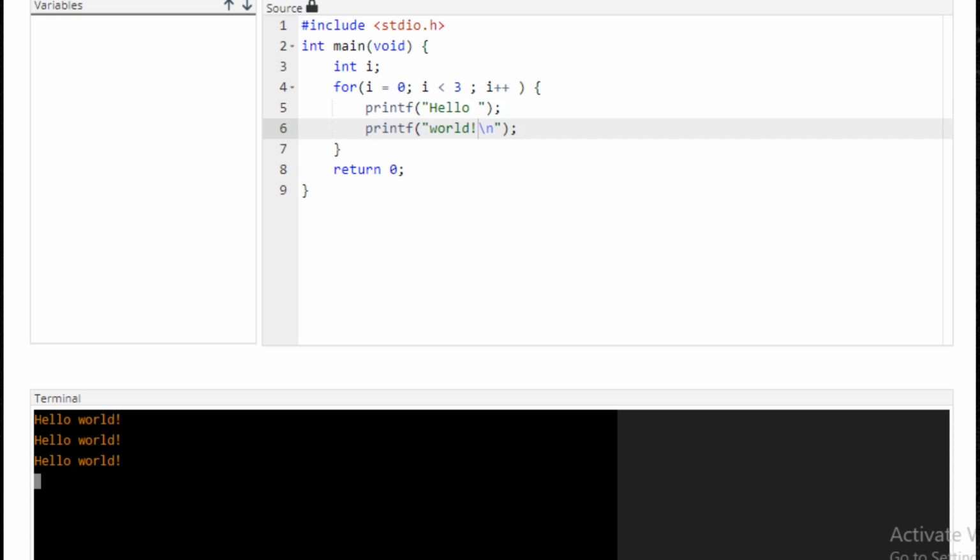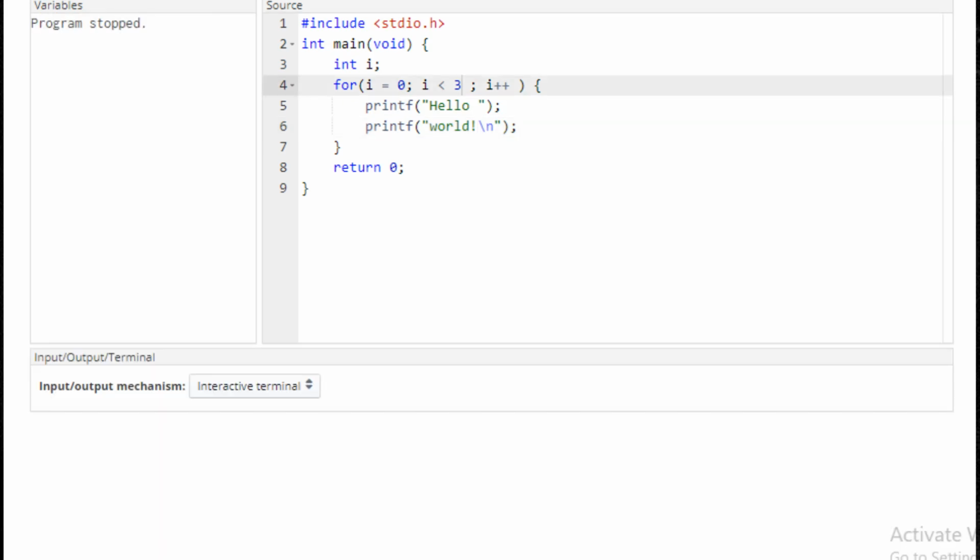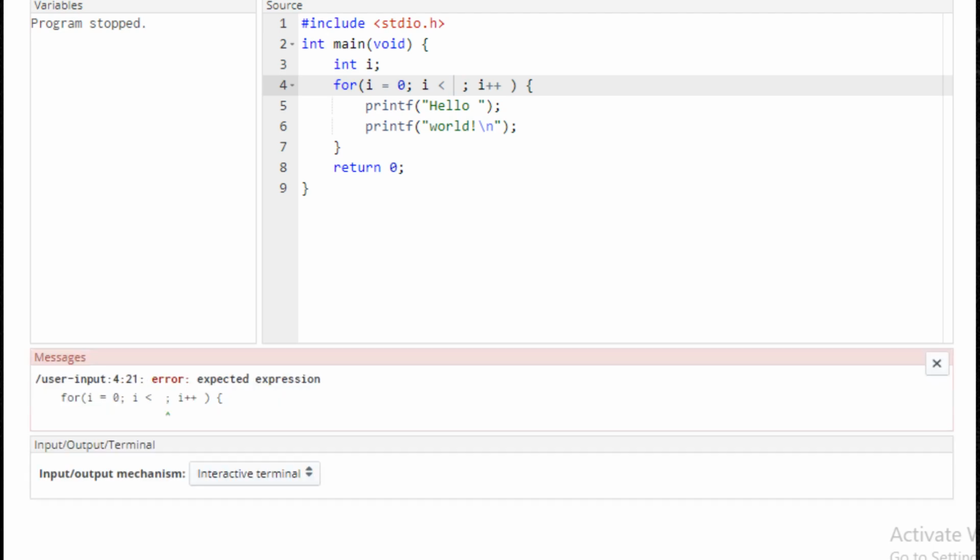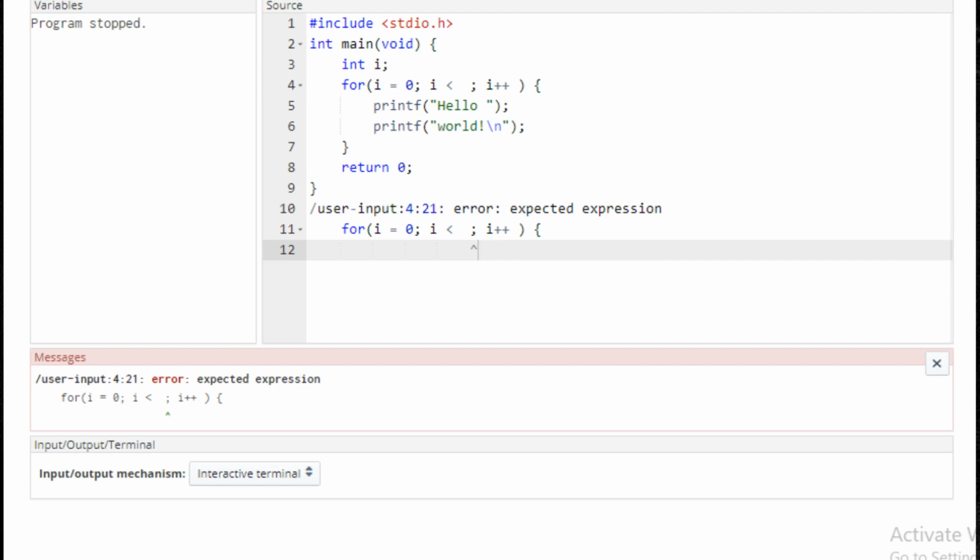So let's go back to edit mode, and then we will insert some of the errors and see what the messages from the compiler are. So first, here, the 3. Let's say that I forget to put the 3, and let's compile. As you can see, we have a message that says error expected expression. So let me copy paste this. So here, expected expression here.